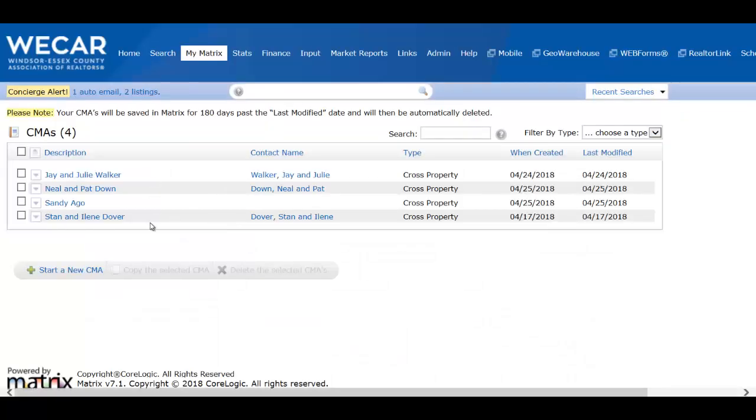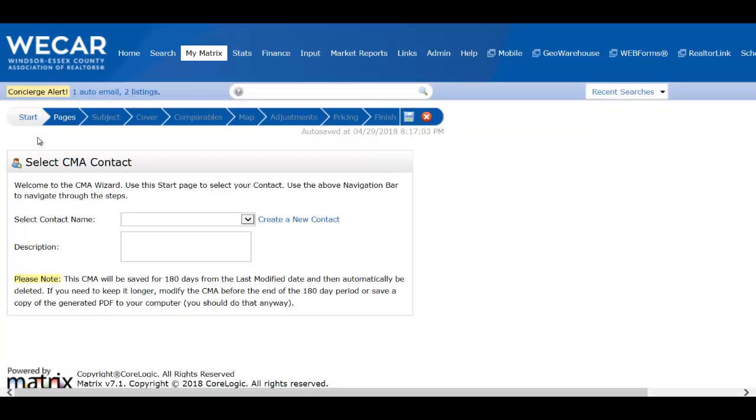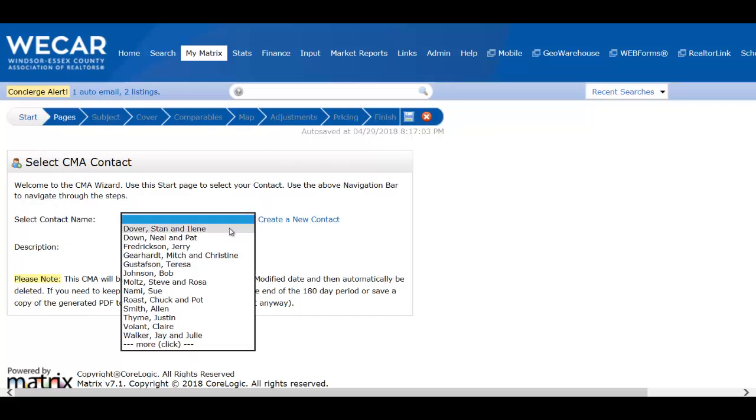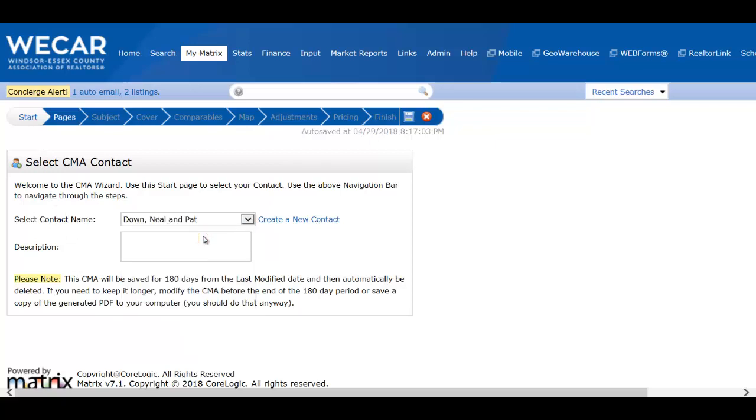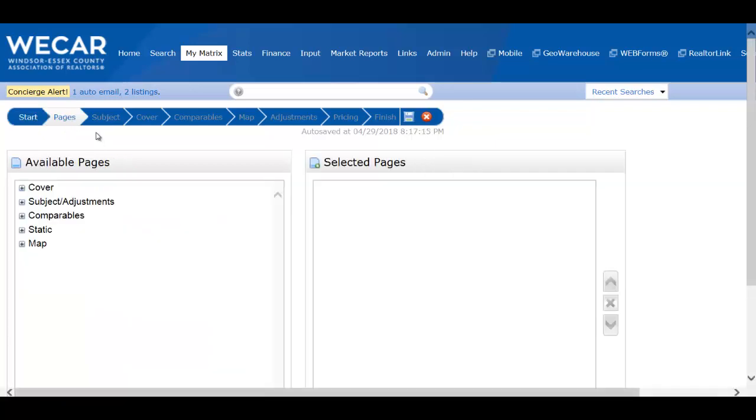Here's a list of all your CMAs. And then down here, you use this to start a new CMA. And when you click on that, you'll see all these tabs up here. So when I come down here, you'll notice that you'll need to pick your client and then go to the next tab, Pages. The reason the rest of these tabs are grayed out is because I have no pages selected, so I don't need any more tabs.